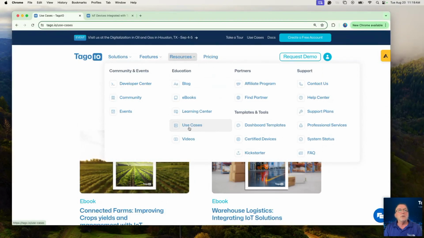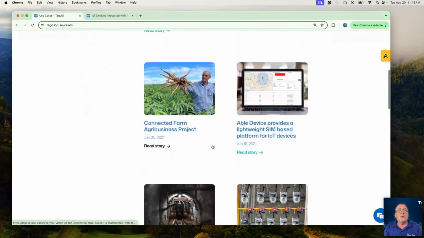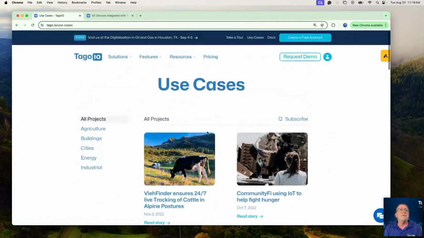And then we have our use cases, right? These use cases, we are building on these quite often, but there's some really good ones here. Talk about how Togo helped them solve a problem and the benefits of Togo. So these are very, very beneficial.